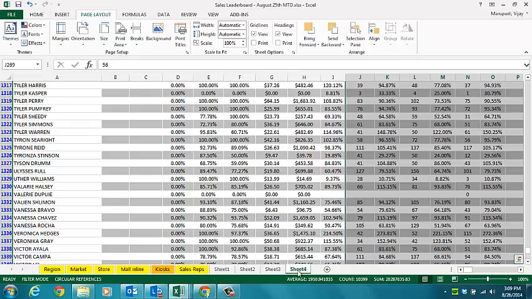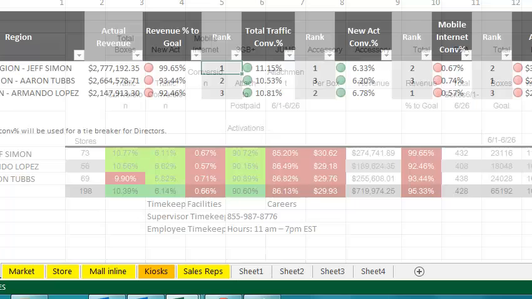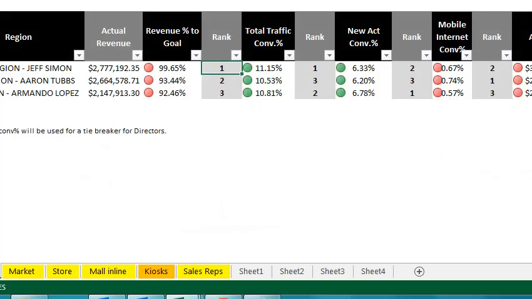Okay. So basically, if you go to sheet 1, this is your region level daily sales report. What we did was we took this and created a ranking based on that report. You can see that the actual revenue is gotten from sheet 1, in column 25. The revenue to goal is already calculated on that daily sales.